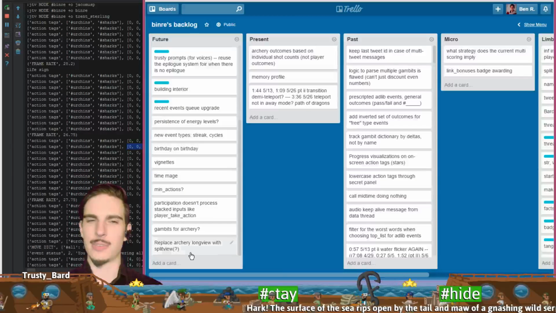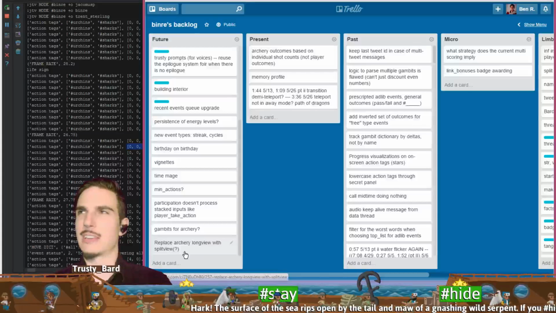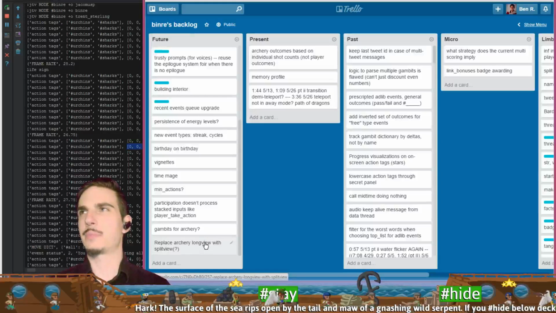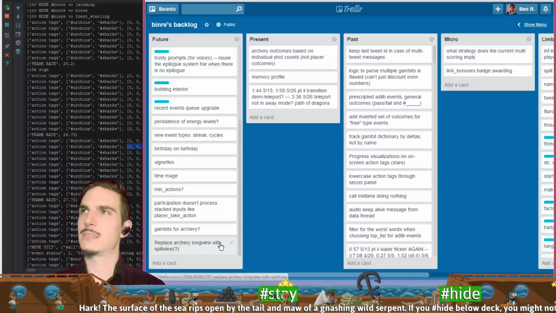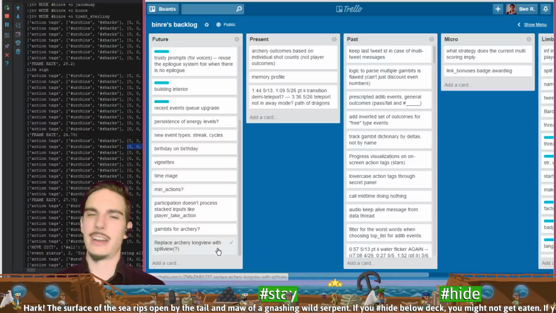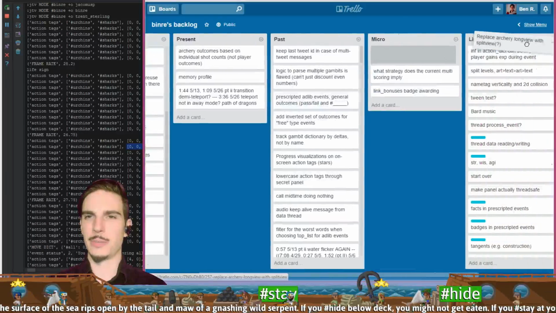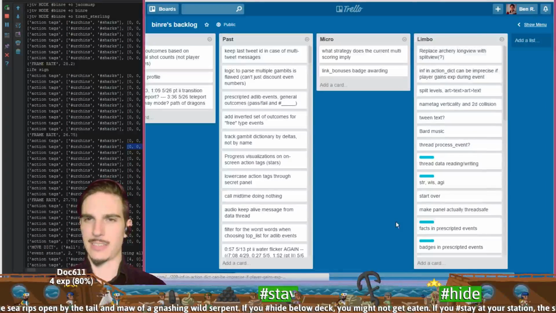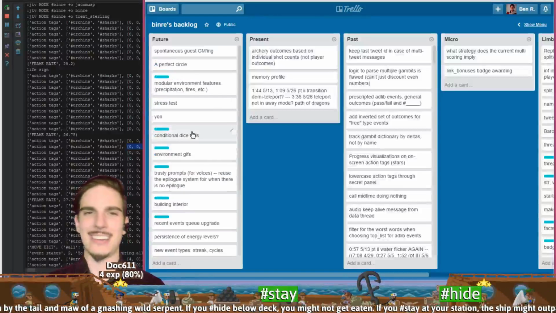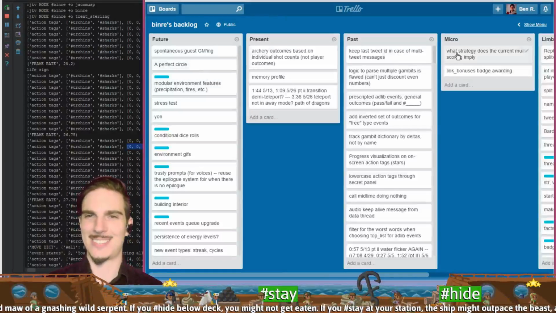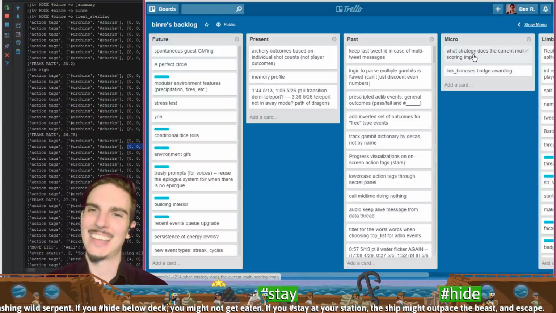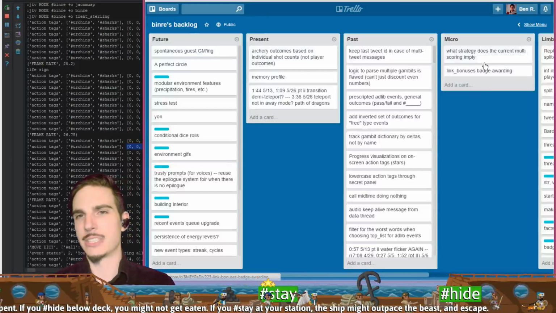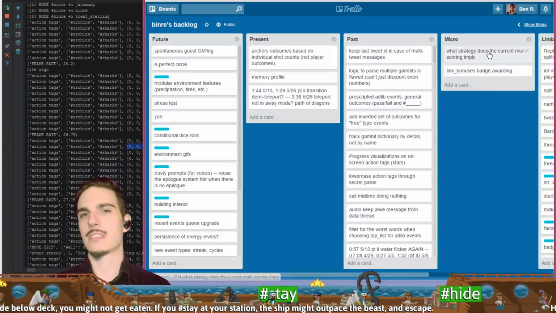Replace archery long view with split view. I don't know if I want to do this anymore. I think I might just stop caring about it. Maybe I'll want to do it at some point, but I'm going to put it in limbo for now, because I don't have any specific plans to want to do it. What strategy does the current multi-scoring imply?